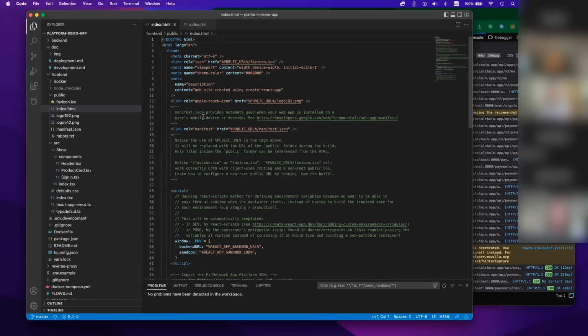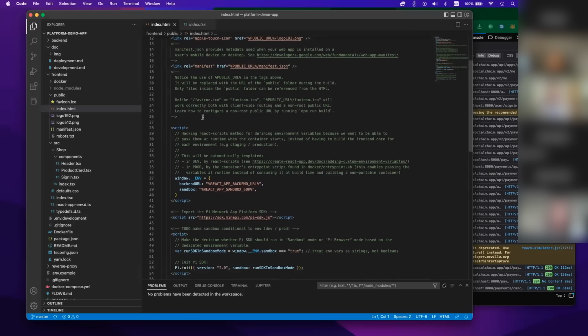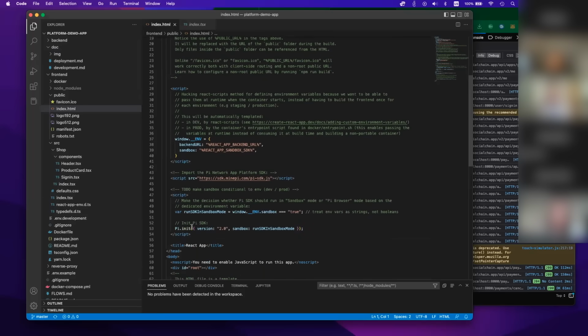So the first step to integrating the SDK in any of your applications is to plug in a few script tags into your index.html file. That's here, line 43. I'm going to highlight it to 54. The first script tag, here on line 44, is the URL that connects to our SDK.